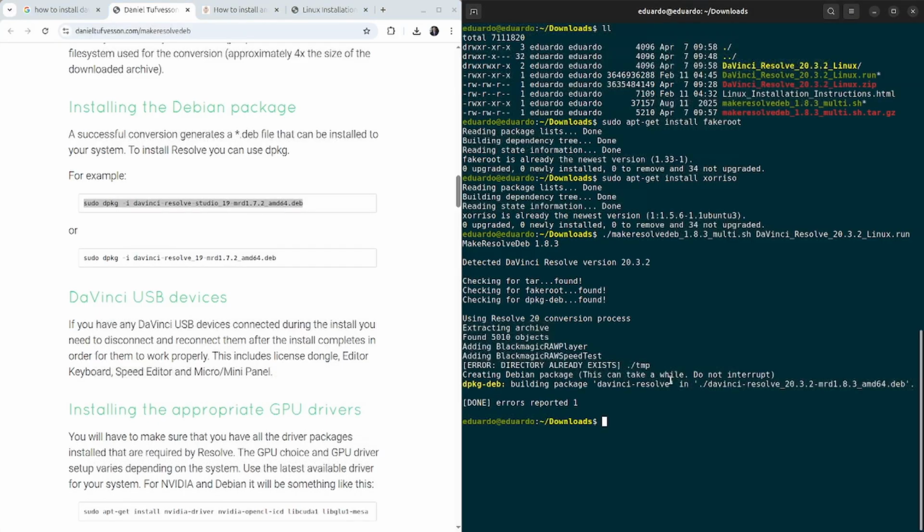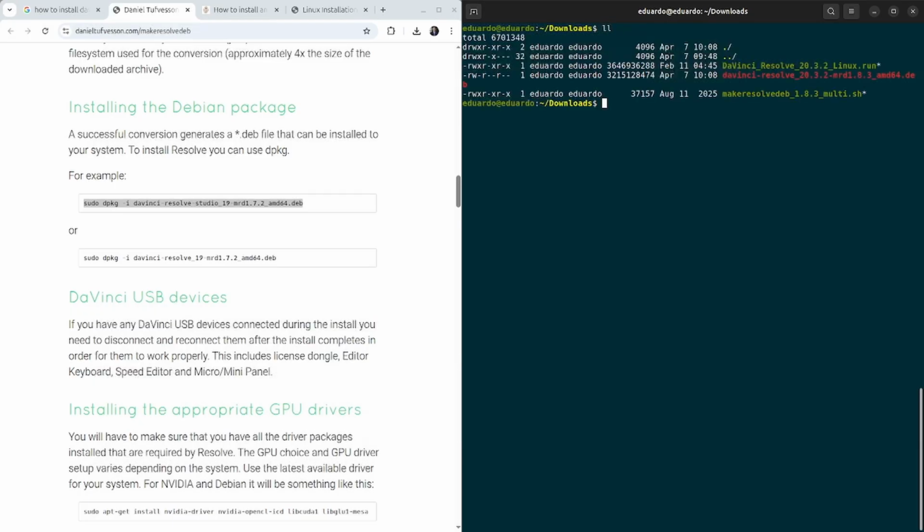Great. So it finally finished. You can see that it takes, again, quite a bit of time to do that. So just be a little bit patient, but you will have a resolution on that. If we do an LL, we can see that now we have this Debian package ready to go. So we're going to do a sudo package install, and just autocomplete like that.